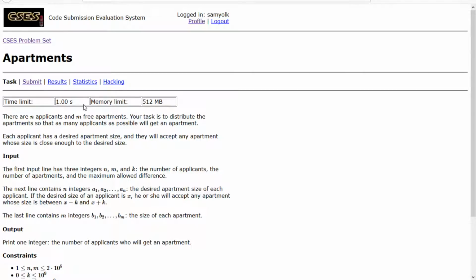Hey everyone, today we're going to be working on the second task of the sorting and searching section of CSES, and that problem is called apartments. So let's see. There are n applicants and m free apartments. Our task is to distribute the apartments so that as many applicants as possible will get an apartment.